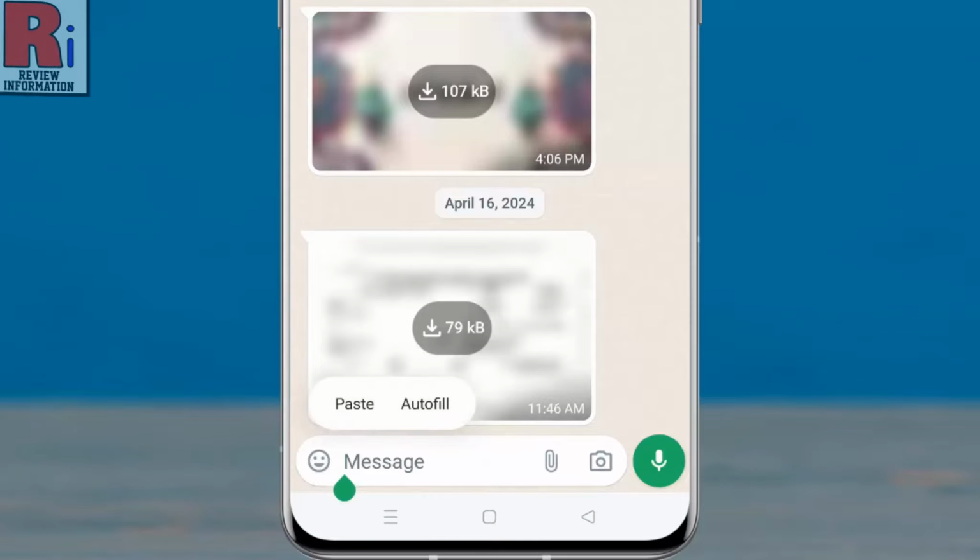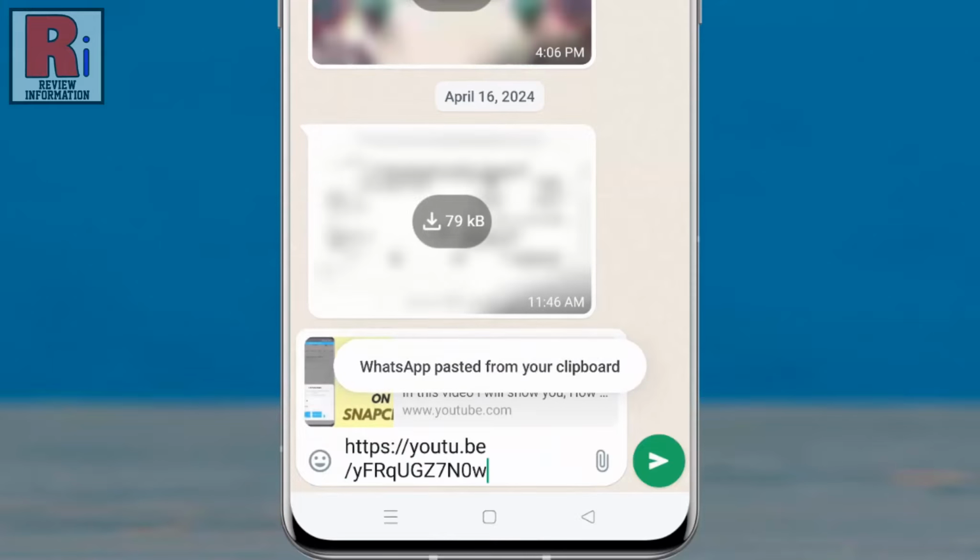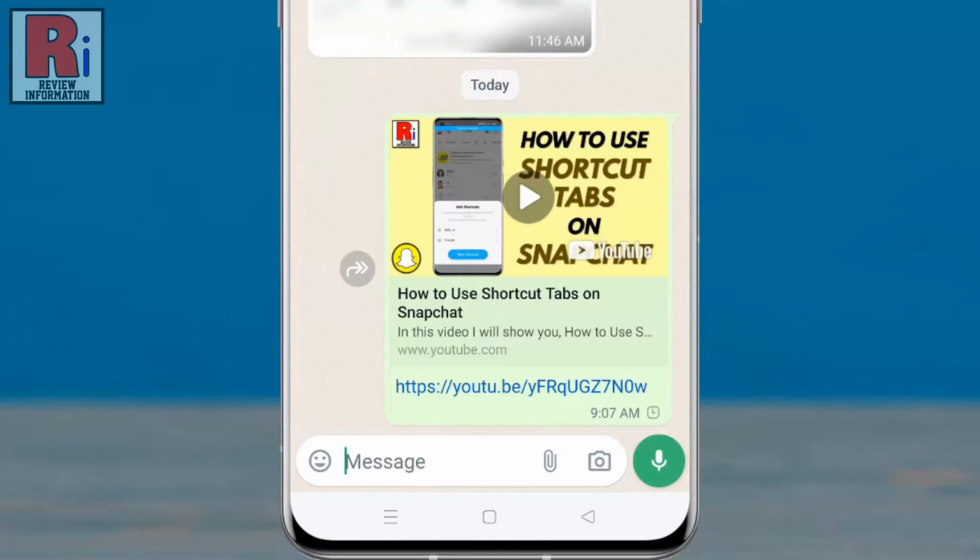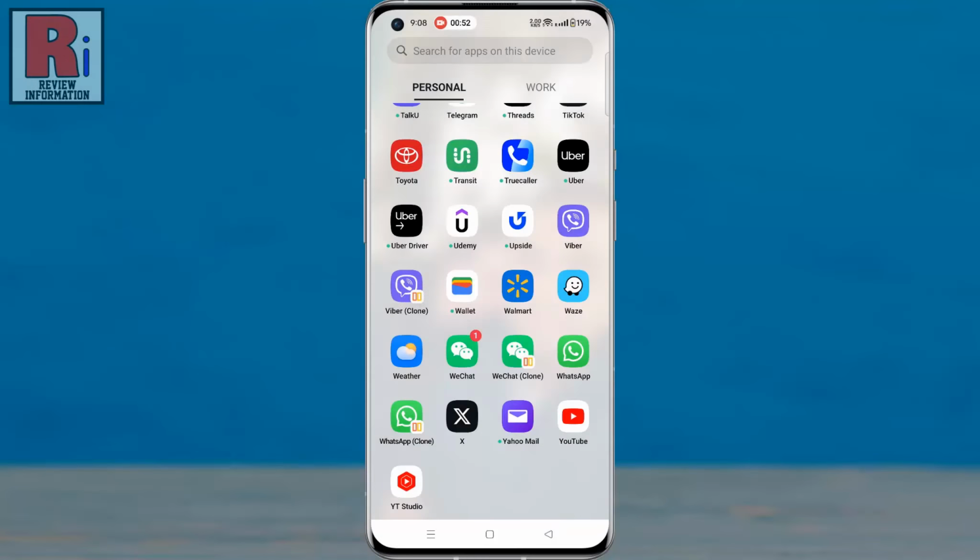When you try to send a link to anyone, it will generate a link preview. If you want to disable these link previews, just follow the steps. To begin, open WhatsApp on your phone.